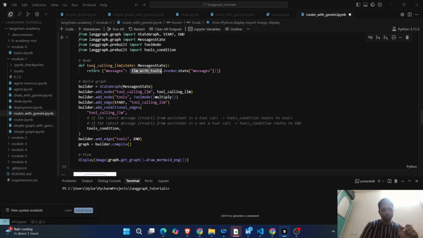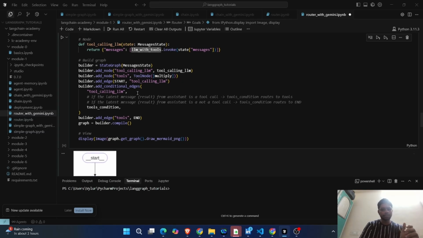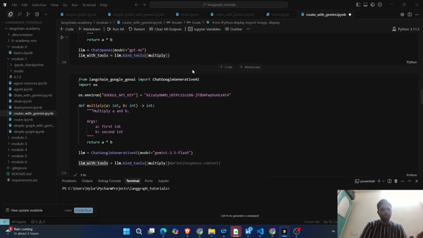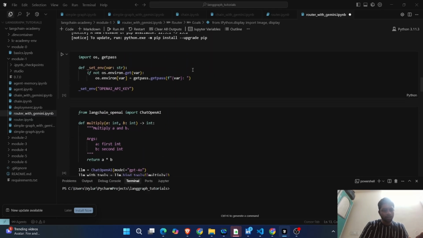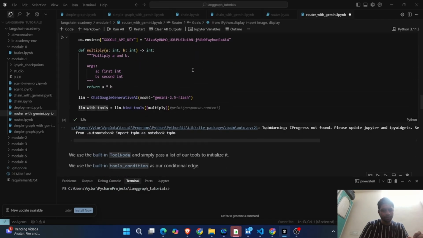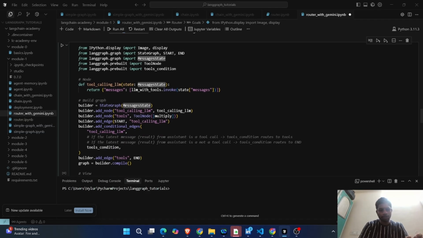So we are just invoking this state message. We are doing this step, adding this and adding it. This is where the interesting thing comes. I'll explain this. First is the MessagesState, whatever you are getting. MessagesState is from the package itself. This one we are passing here, and this is what we are passing here so that we're getting the response also.